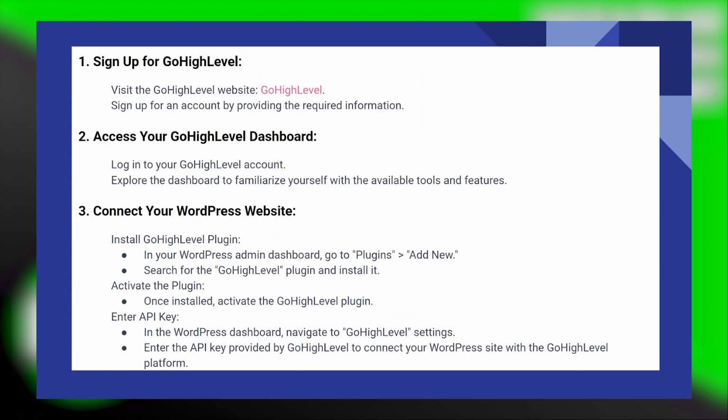Setting up your WordPress website with Gohighlevel is very easy to do. Today I'm going to show you how to do it. Firstly, visit the Gohighlevel website, gohighlevel.com.